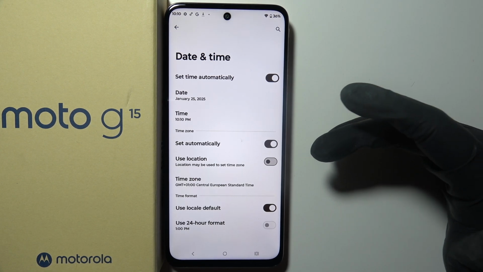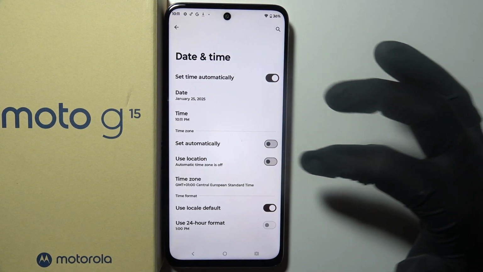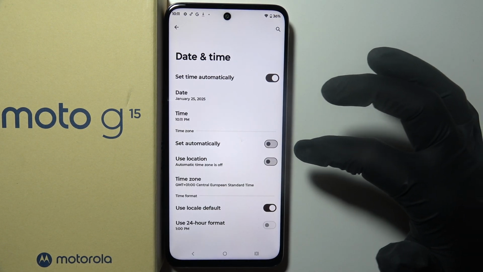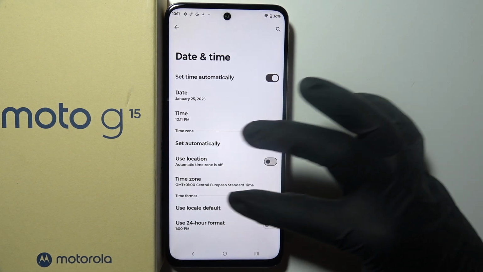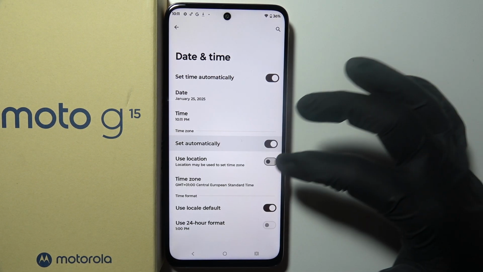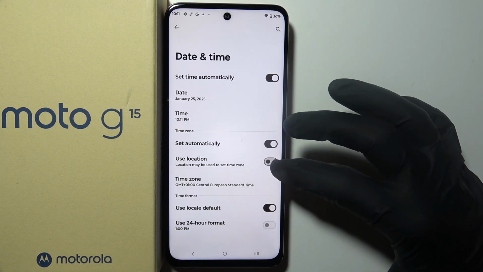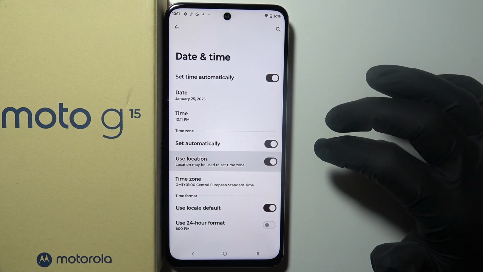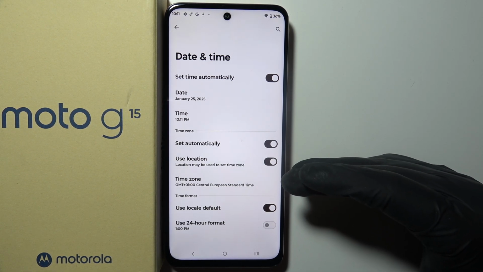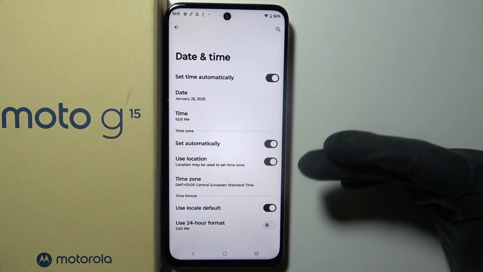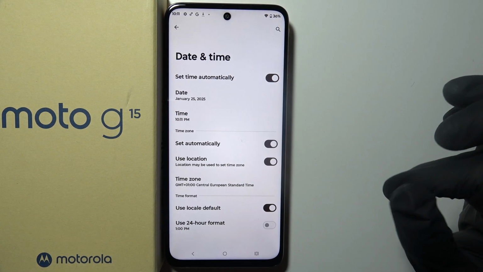Then there's the time zone, and right here same thing. You can disable set automatically and adjust your time zone manually below right here. You can then turn it on to prevent any network issues again, and also activate use location to determine your time zone automatically using your own location.